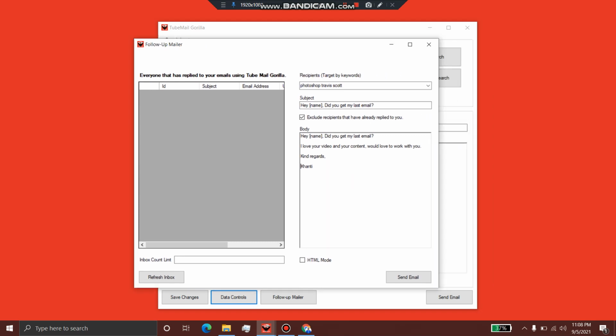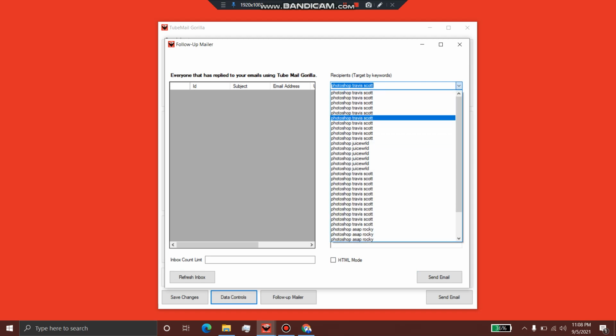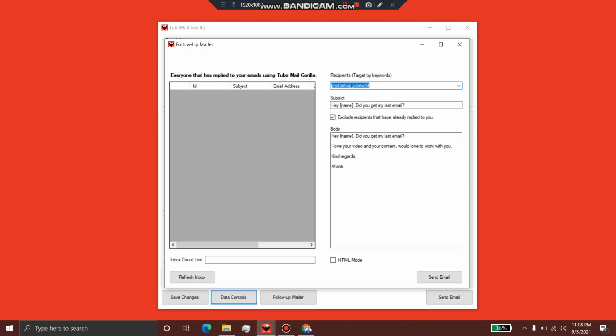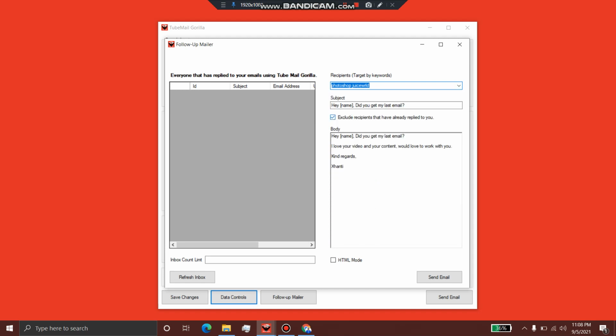You can go ahead and click send. This will send out all your emails to all the recipients that have these keywords joined to them, or you can send it out to this keyword, whichever way you like. Obviously over here we said exclude recipients that have replied to us. If you untick this, it will also send the emails out to those recipients as well. But in this case, we don't want that. We want to exclude those people, so we can tick it over here.